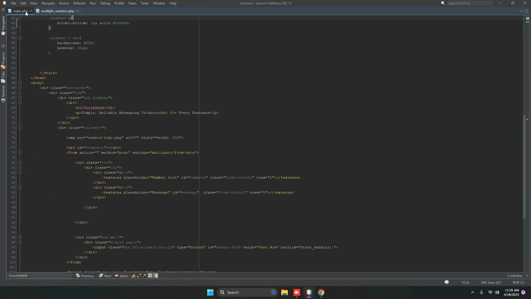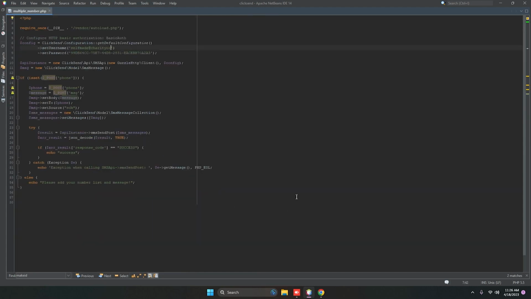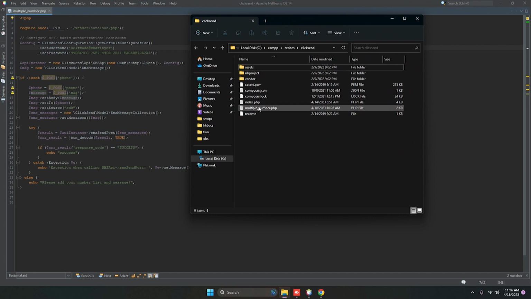What I need to show you here, let me just show you the files. This is the ClickSend project. There are some files: the vendor folder, and also composer.lock, composer.json, index.php, multinumber.php, and a readme as well.